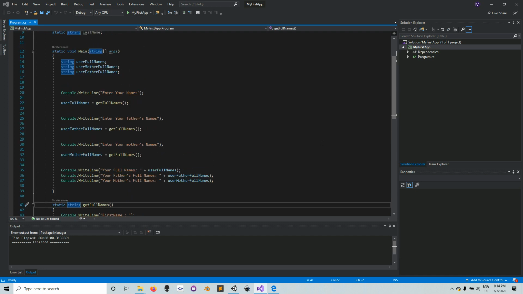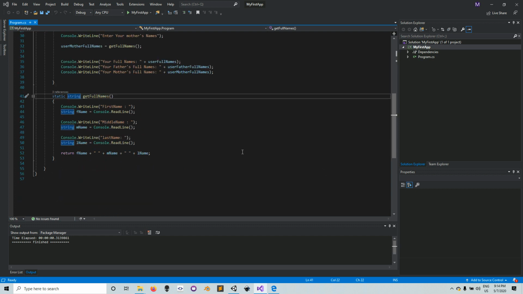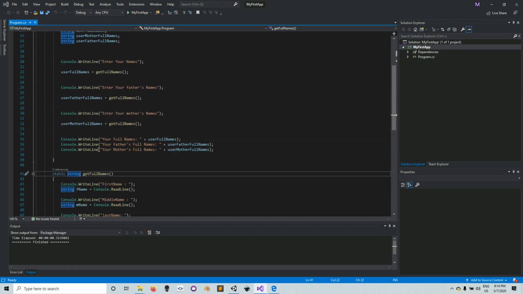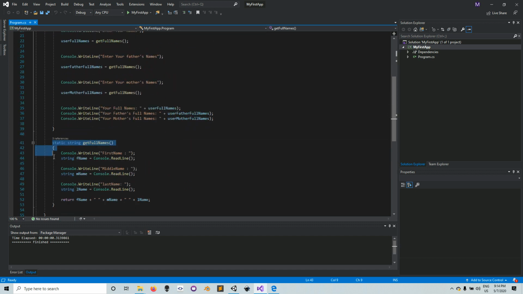In the previous lesson, we looked at methods. I think two lessons back, we looked at void methods. Then in just the last lesson, we looked at methods that return a value. If I remember clearly, this was the program that we wrote. This was the method that we created, this getFullNames method, which returns a string as a string data type.